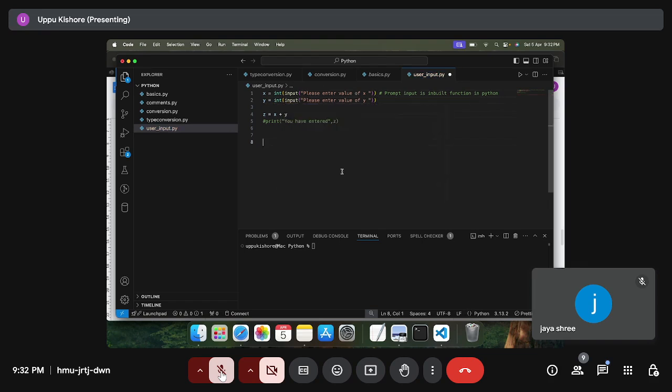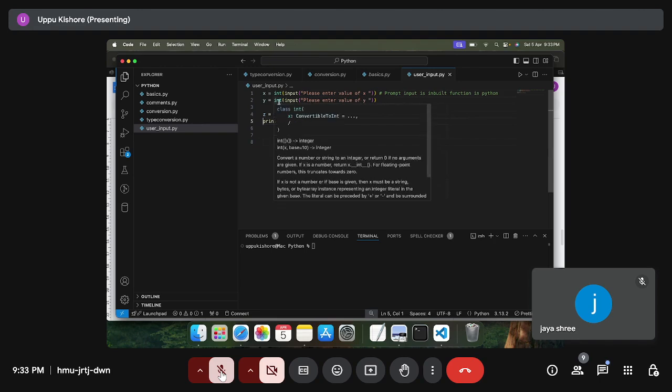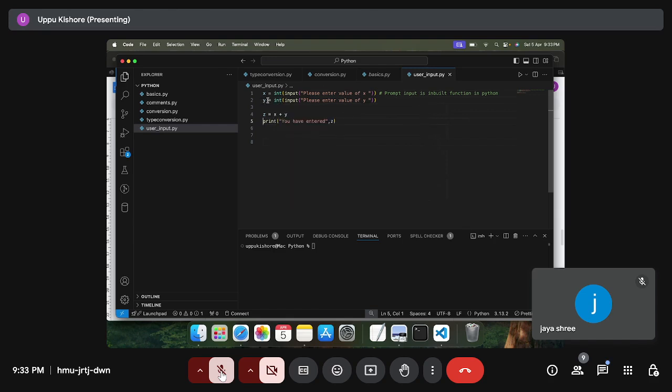So here what is happening now? When we are assigning the value of x, we are typecasting that value from string to integer, and then we are storing it in a variable. Similarly for y, we are converting the value of y from string to integer by the int method and storing it in the y variable. Then we are adding them. So now if you check this, x value 10, y value 20, you have entered, and the output is 30.